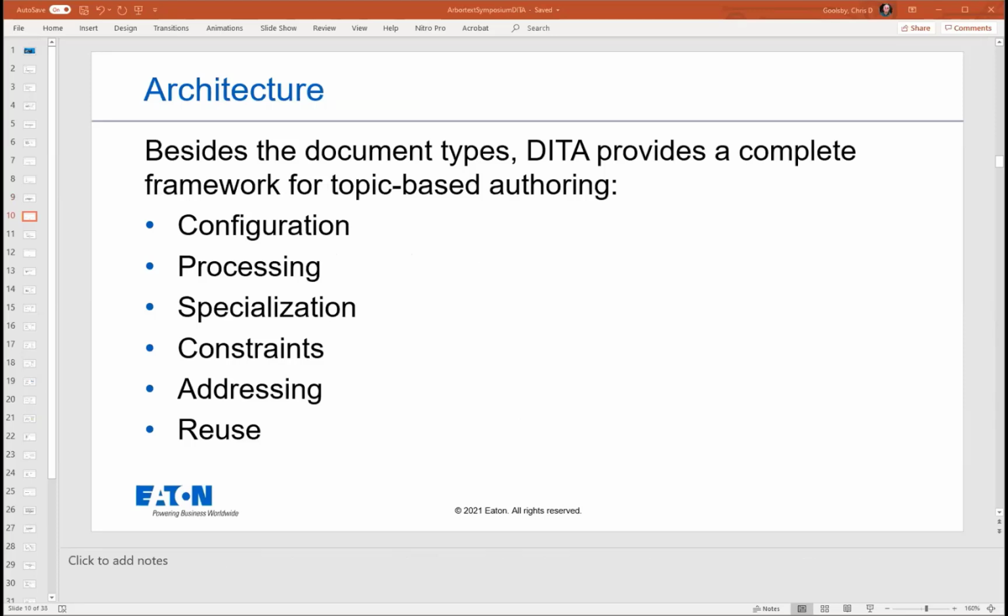So the architecture, besides the document types, again, DITA provides a complete framework for topic-based authoring, for configuring. It gives all sorts of details about processing. I've already mentioned specializations. You can also use constraints. Constraints are where you can take the tag set and you can remove some of the tags from the tag set. Set up a constraint that's saying, I just want to use these tags that are available in the topic. I don't want to use these other tags. So for addressing, which is basically referencing for linking and setting up references and stuff like that, it has a really robust reuse component to it.